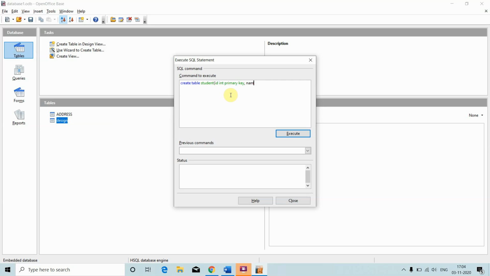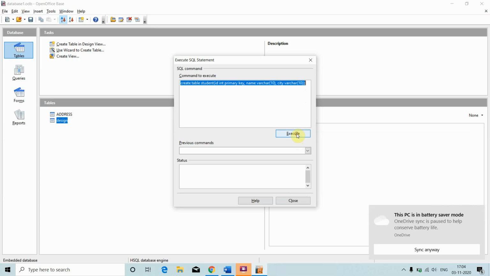Then give the name of another field, name, then give the data type, this is varchar, and then give the size. Then use another field, like I'm using city. Give its data type, then give the size. Then close the bracket. And always remember, always finish the SQL command by using a semicolon. Without this it will show you an error. Then execute this, and this message will appear: command successfully executed.